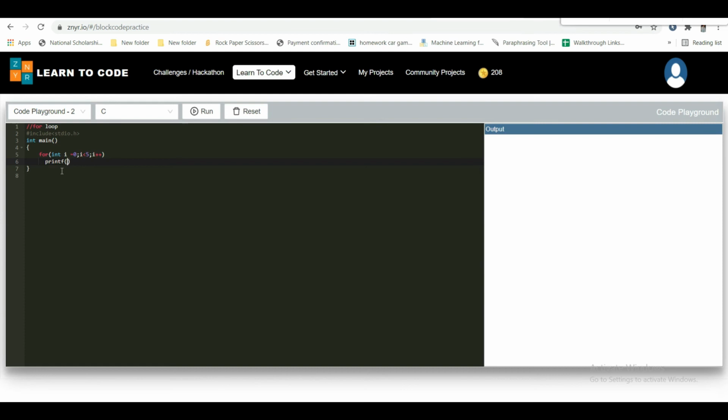printf("value of i is %d\n", i); return 0. Let us just execute and check.